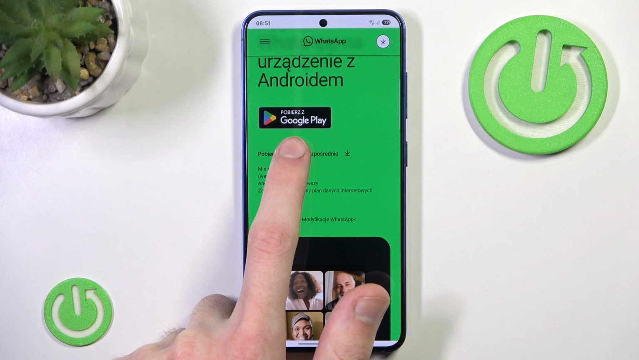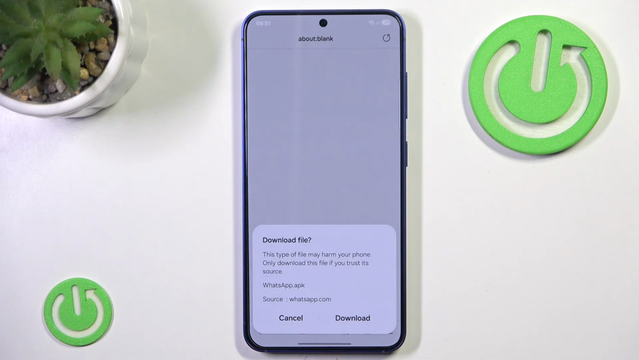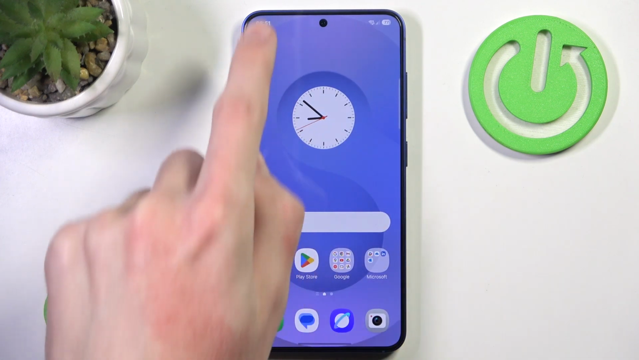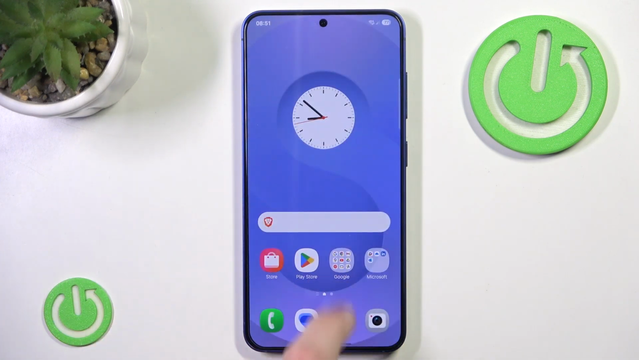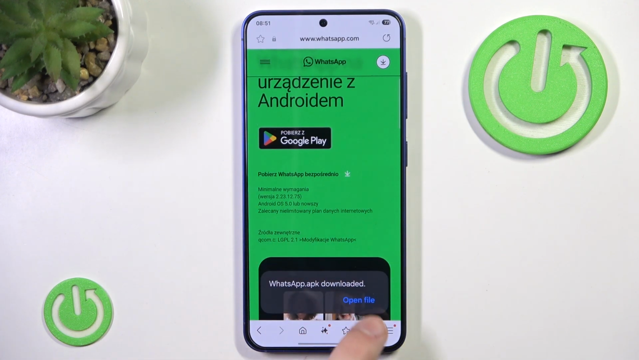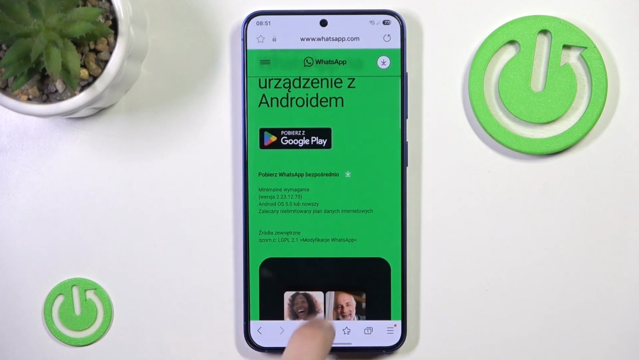As you can see here, we can download our WhatsApp directly. If we want to download it, no, the download didn't start. Oh, it did. So we now simply open the file, we hit install, and the app is installed.